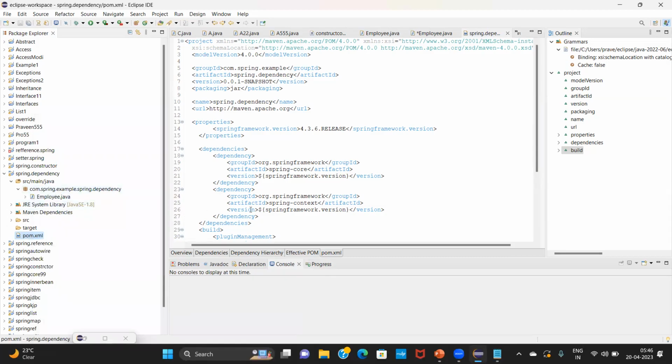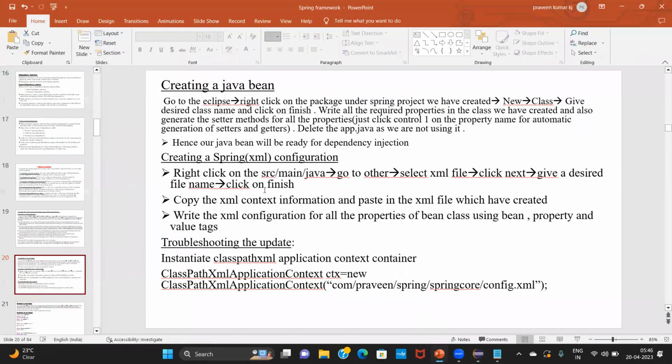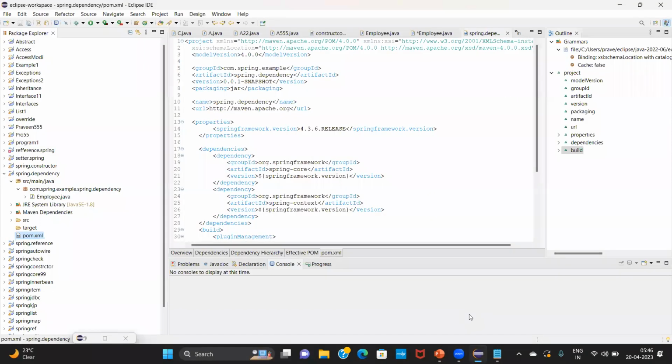The next one you have to prepare, according to your steps, is creating a Spring XML file. You have to create an XML file, because for your container you have to provide two inputs. One is a Java bean, the next one is a configuration file. Your Java bean is ready now. You have to prepare the XML file. Guys, yesterday I told you how to prepare the XML file.